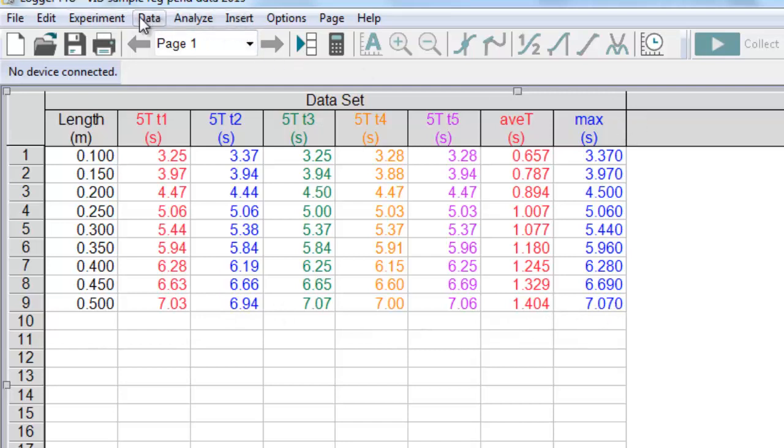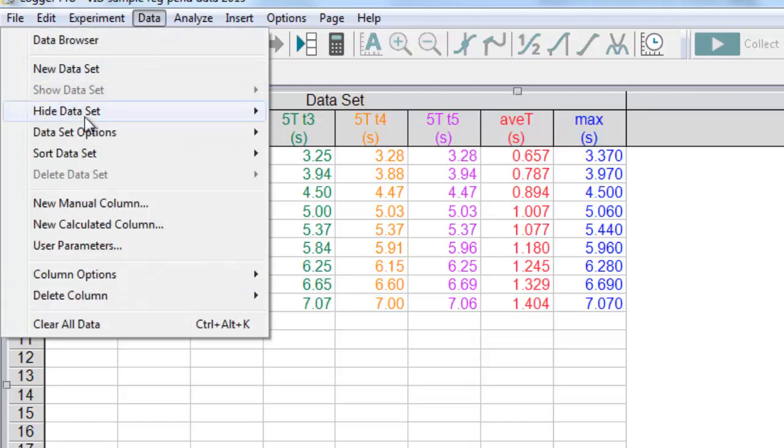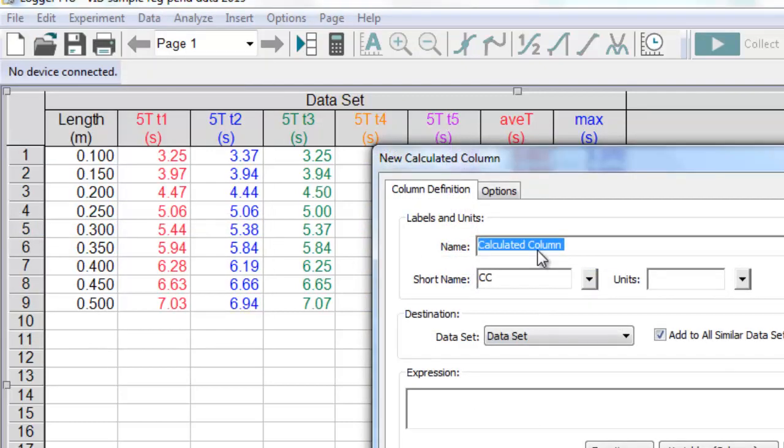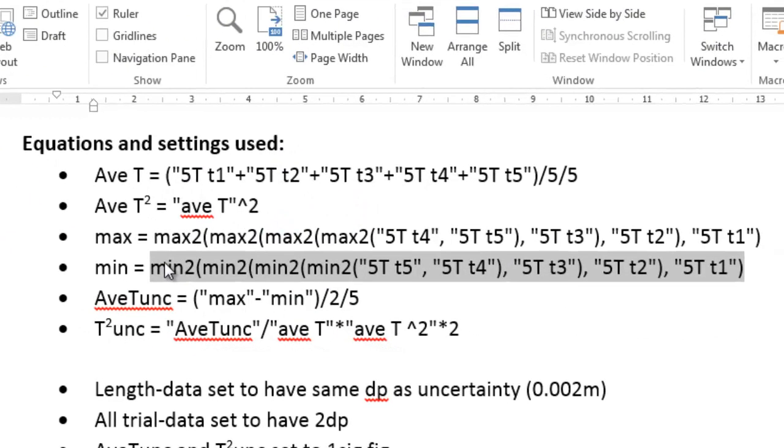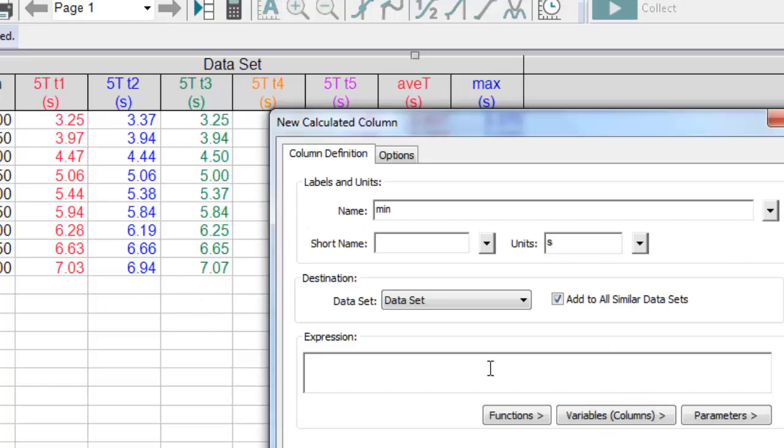Similarly, you can have Logger Pro find the minimum values, new calculated column, we'll call it minimum, no short name needed, it's in seconds. And the equation for Logger Pro is here. If you have 5 columns of data, you need to have 4 nested formulas.